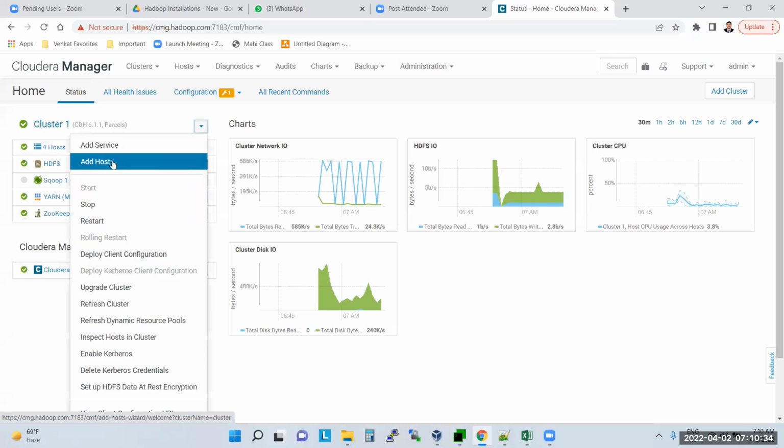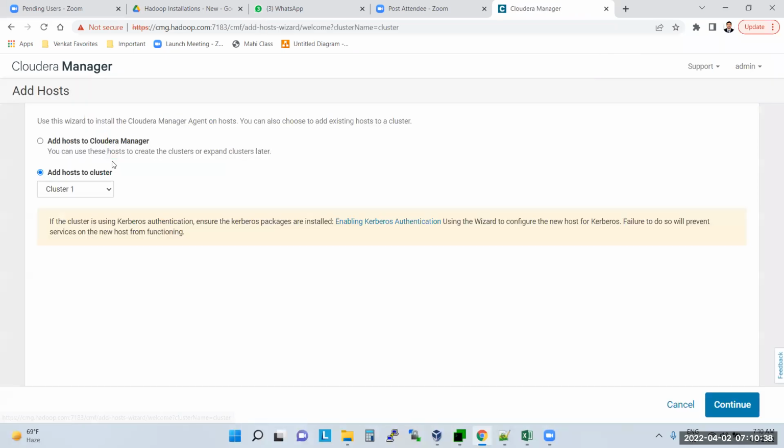So now I want to add more and more hosts. Click on add host. Here there are a few things actually. One is add host to Cloud Run Manager. What do you mean by add host to Cloud Run Manager? Add host to cluster. What is the difference between add host to Cloud Run Manager and add host to cluster?